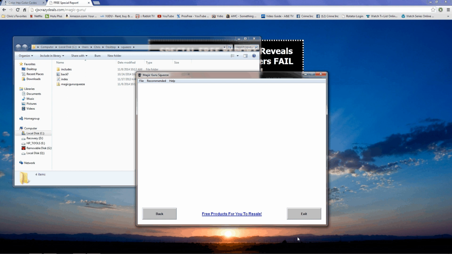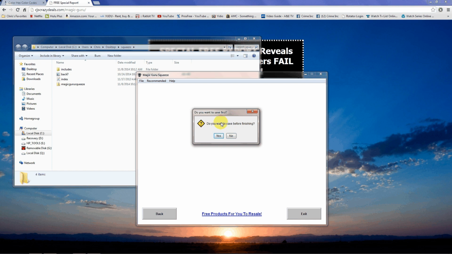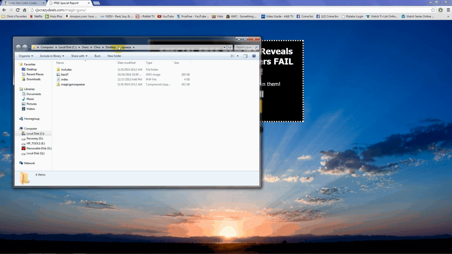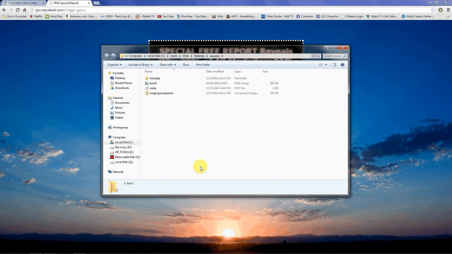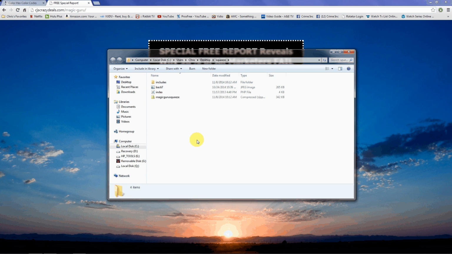When you click exit, you can save your project so that you can reopen it if you wanted to tweak a few things, and it'd be easy. Now in here, this is the file that I saved everything in. It gives you a whole zipped file of all of these files in case you were, let's say, making this page for a client. Then you could just send them this zipped file. But these three files are the ones that you need to upload in order to get your squeeze page working.